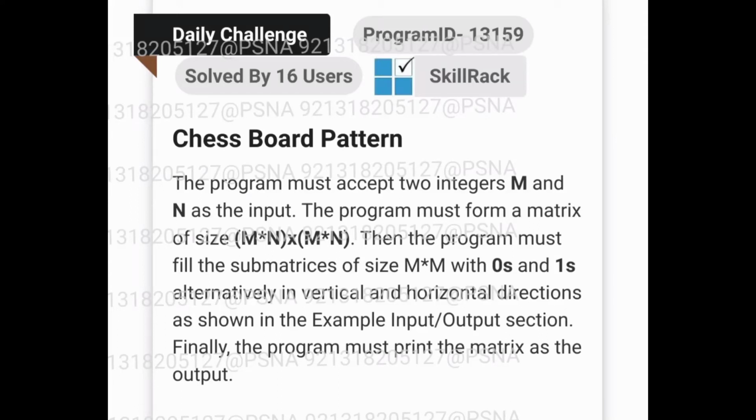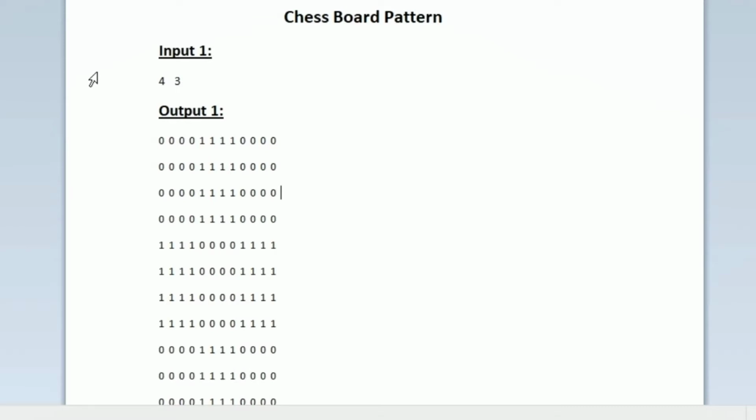This is the question asked in today's SkillRack daily challenge. In the first line of our input, we are given the values of m and n. Here m is equal to 4 and n is equal to 3. Now our task is to form an output chessboard pattern, and the size of the chessboard pattern must be m cross n into m cross n. The value of m cross n is equal to 12 in this case, because 4 into 3 is equal to 12. So our output chessboard pattern must be of size 12 cross 12.